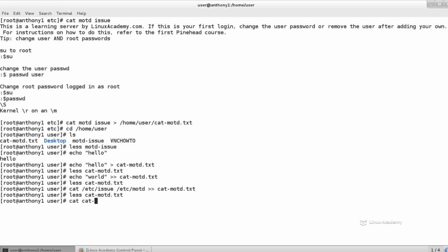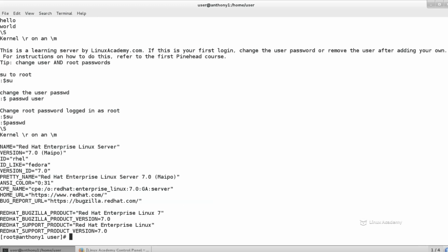So we have cat. I can even cat the MOTD file, I can cat the /etc/issue file, the /etc/os-release file. And that's all going to go to our standard output. And then I can redirect that into a file, or I can append it into a file using this.